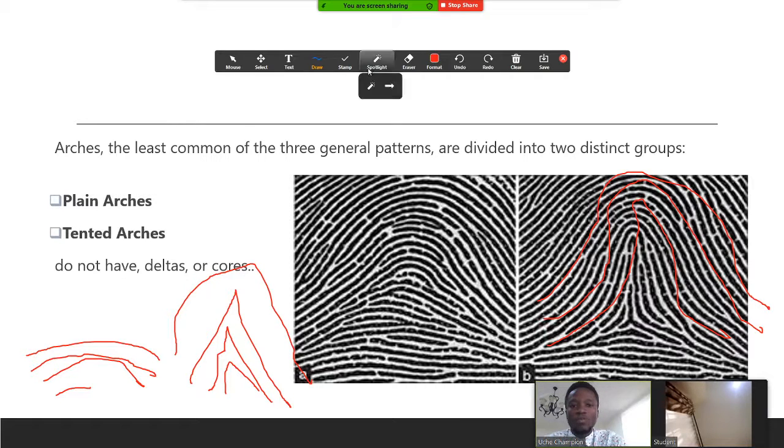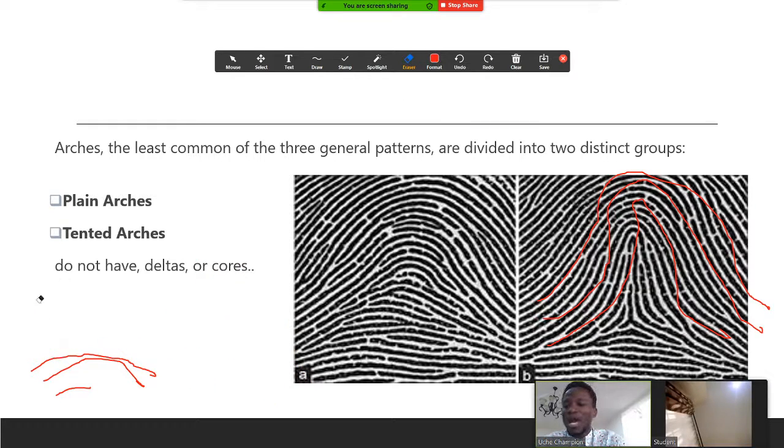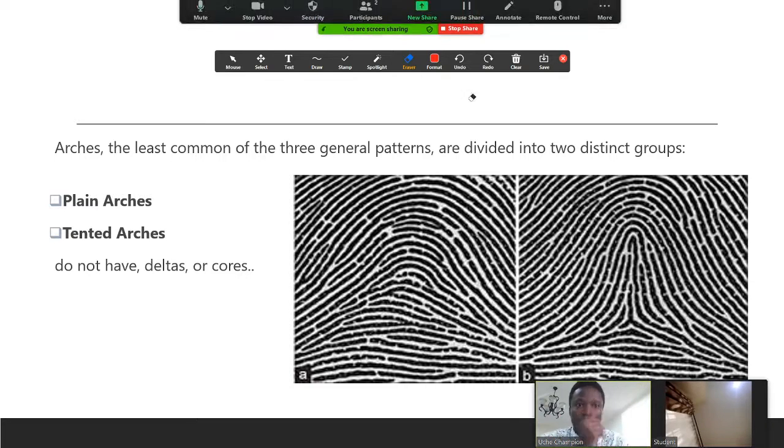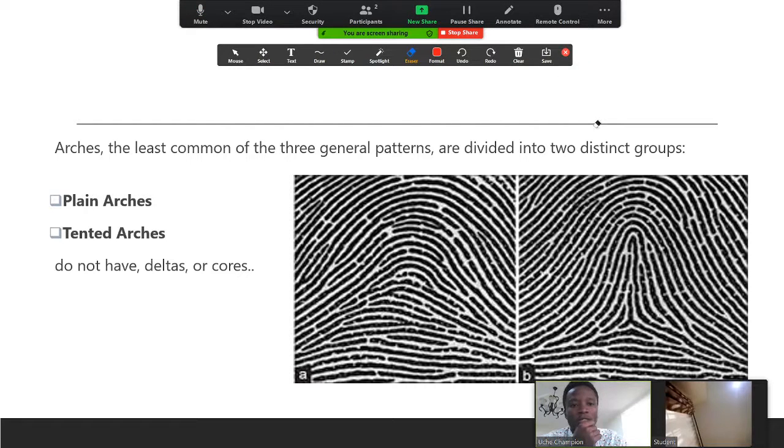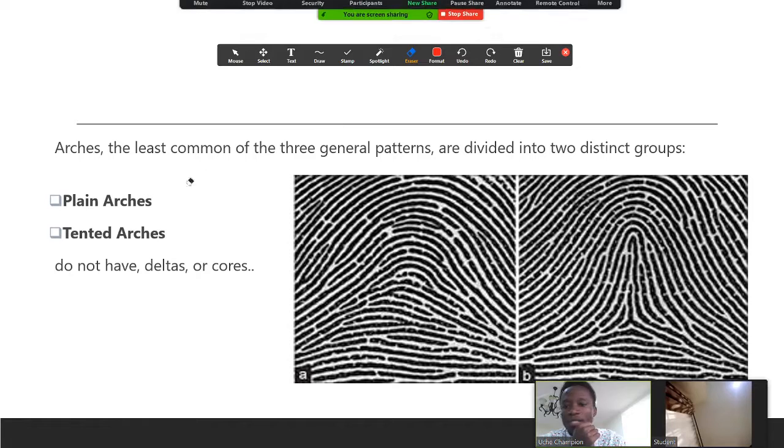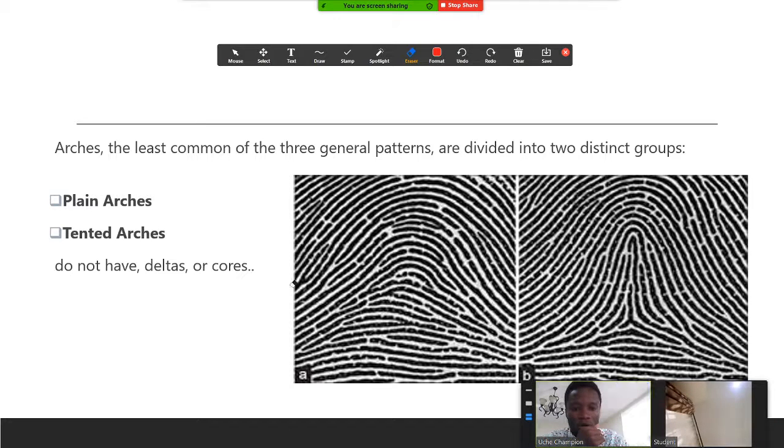One characteristic about the arch is that they don't have deltas and they don't have cores. Sorry for that mistake. That's one thing about the plain arch.